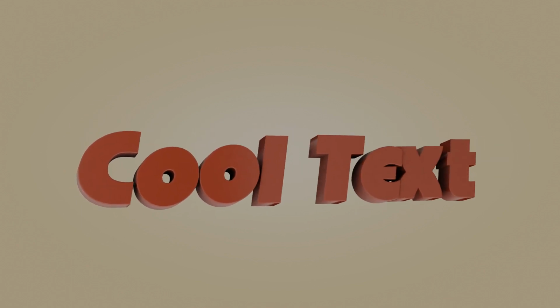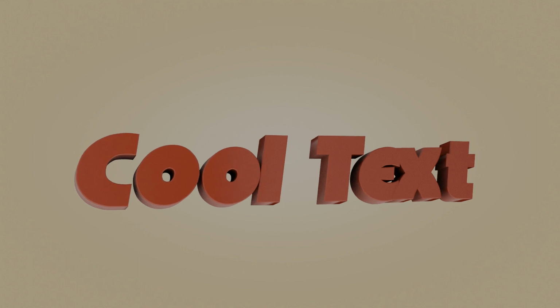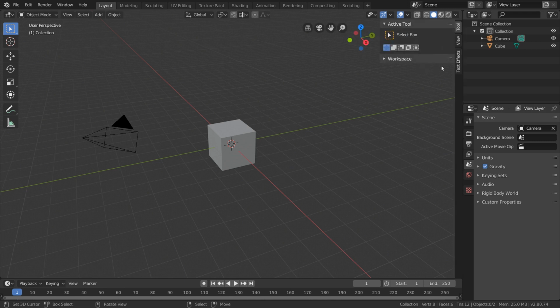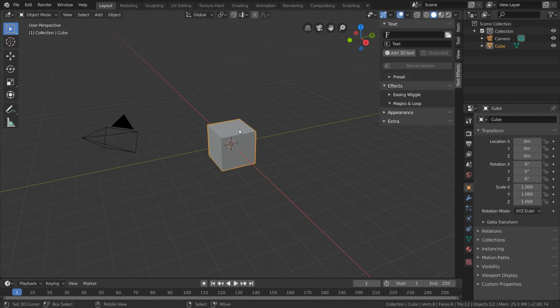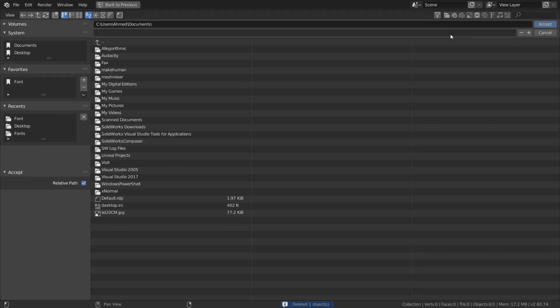Hello everyone, today I'm going to show you how to make this cool text effect in Blender using the Text Effects add-on. After installing the Text Effects add-on, you can find it in the Tools panel by pressing N, Text Effects.